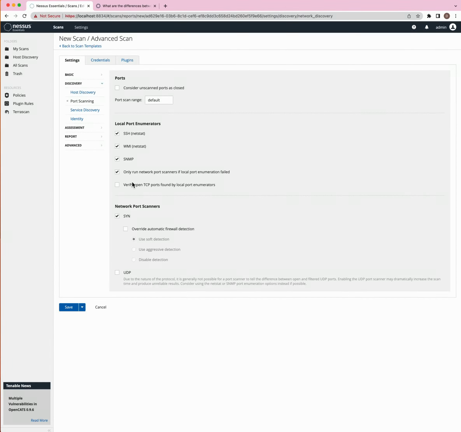Okay. Now the second option here, verify open TCP ports found by local port enumerators. Now, this is to confirm the status of open TCP ports identified by local port enumeration, such as netstat, as we've done here, before performing a network port scan.